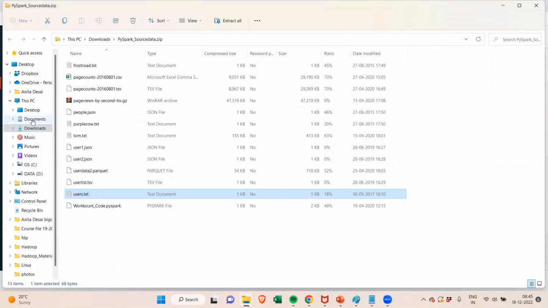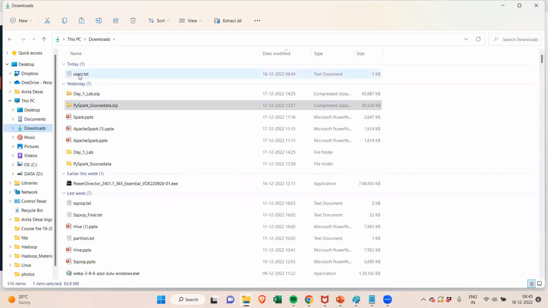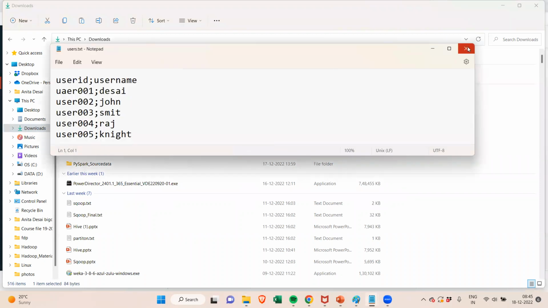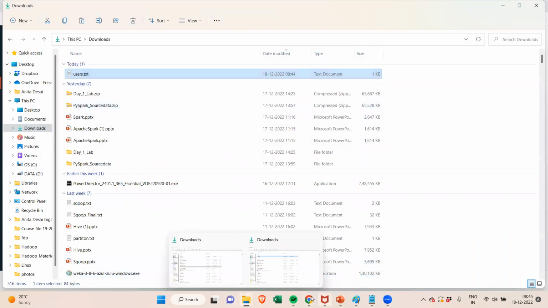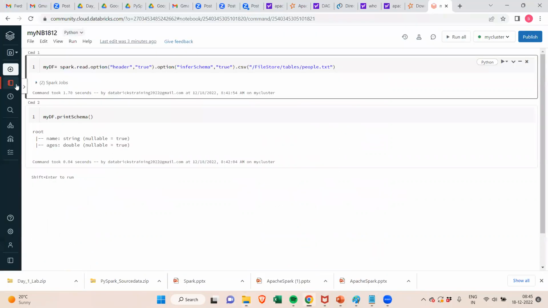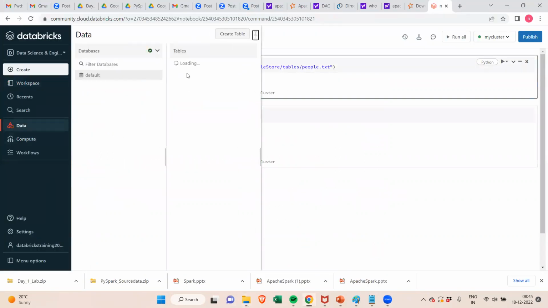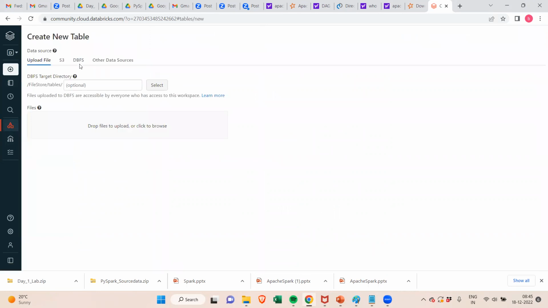Download. I have saved the users file just now here. This is my file. I'll upload this file temporarily to show you practically. Go to data, create table, and upload.